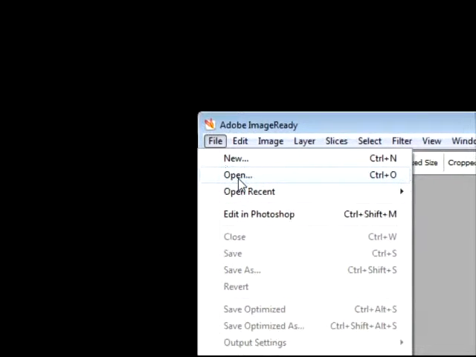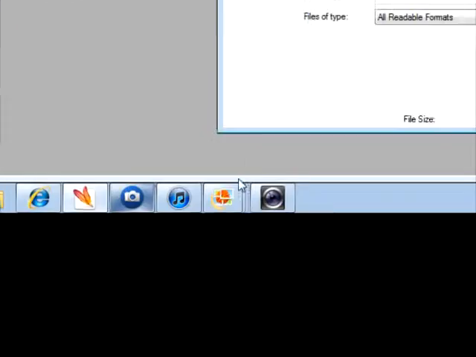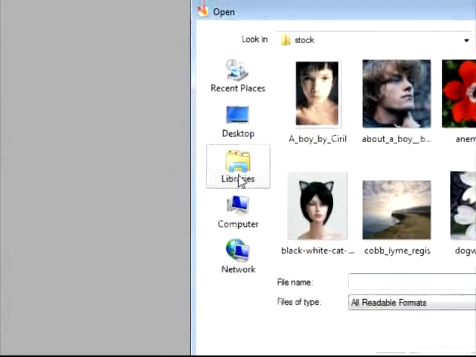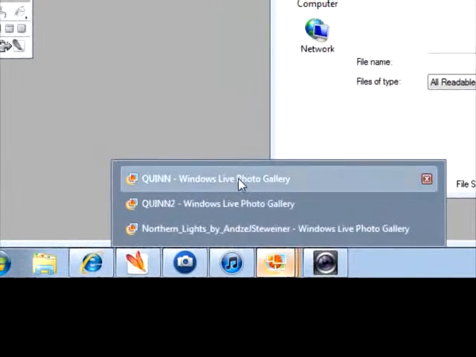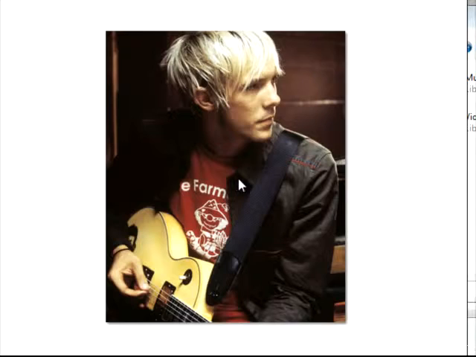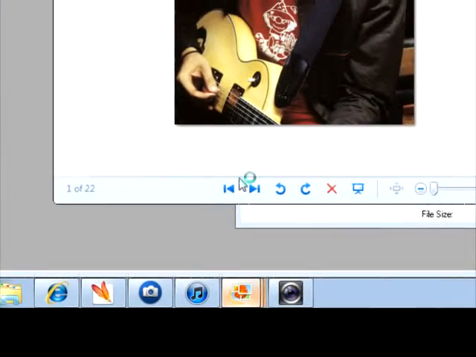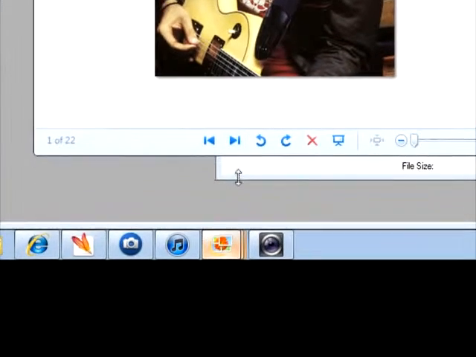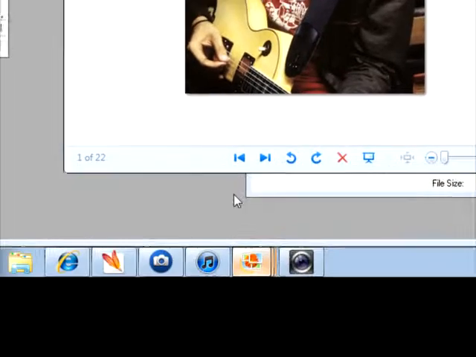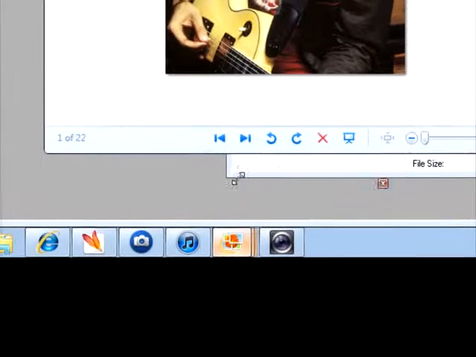First, let's open up a few pictures that we have. I have a few pictures that I wanted to choose. We're going to be photoshopping a picture of Quinn Allman. We have this picture of Quinn. We have this picture, which I'm pretty sure we're going to be using.